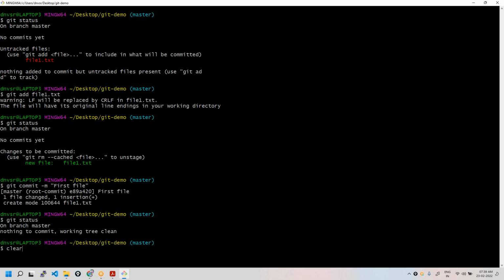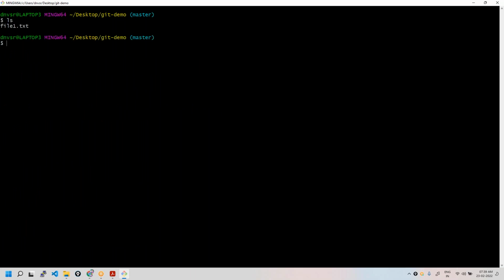Where is the file now? Clean means whatever files you have here were added to the local repository. Git ls-files will list the files in a local repository. ls will list the files in a working directory. This is the architecture. This is how you move the changes.